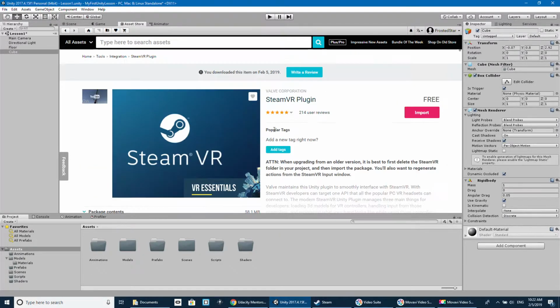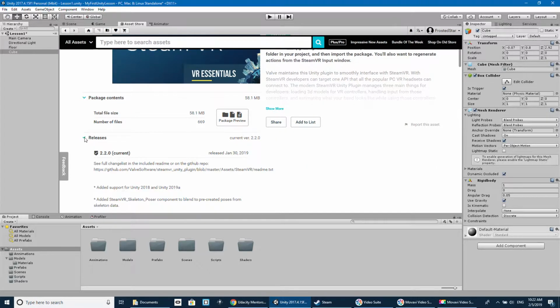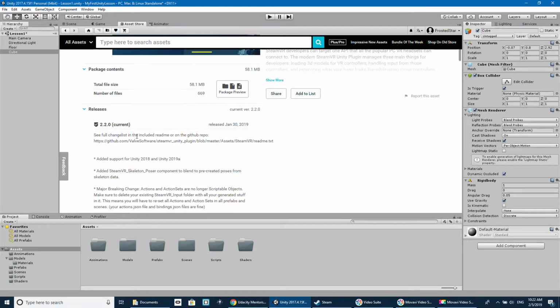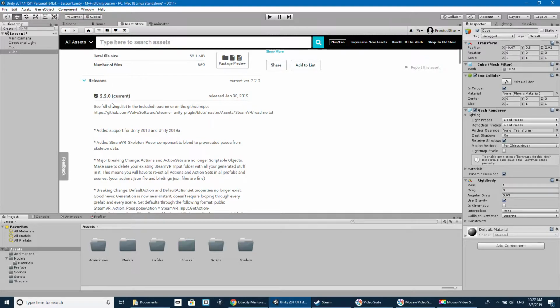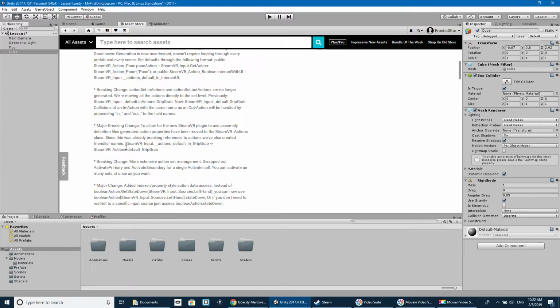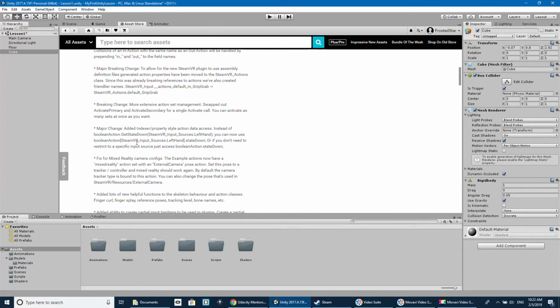So you can see I can just import that into my project because I've done all the updates. But if you want to see what the updates are, you can open up the releases and see what's happened since you last imported into a project.